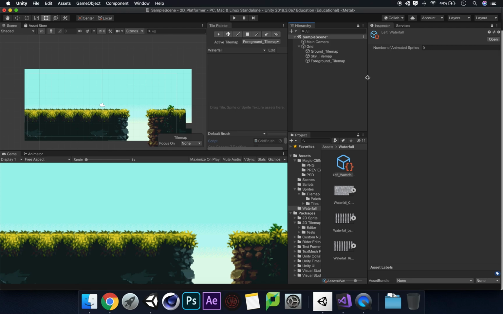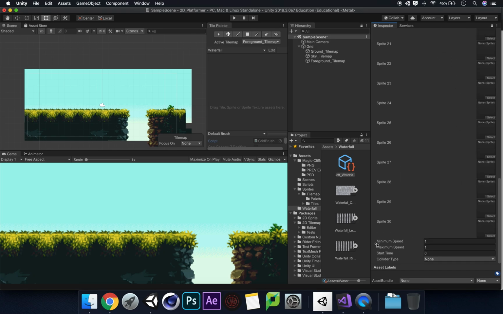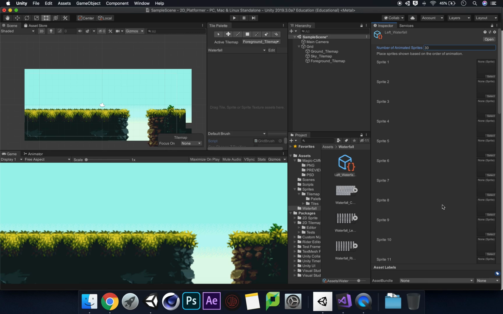Sprites, not scenes, sprites. So as we counted earlier, we have 30, so from 0 to 29. So what I'm going to do is type in 30, press enter, and as you can see, sprite 1, sprite 2, all the way down to 30. So what I now need to do is go onto my left waterfall and painstakingly, I apologize for this, but actually drag all of these sprites into each one.